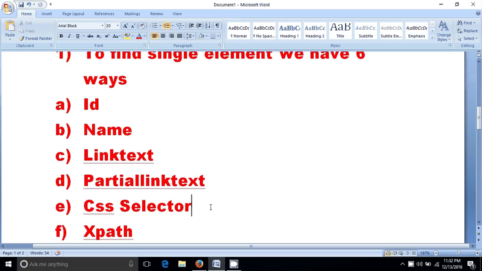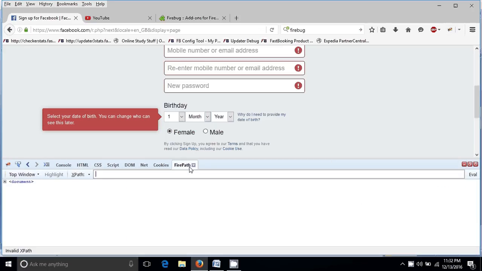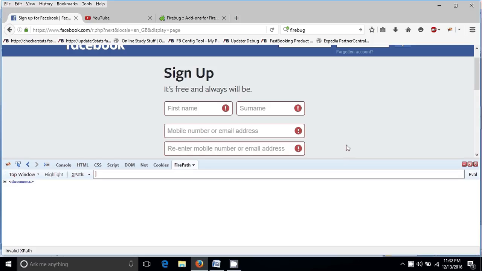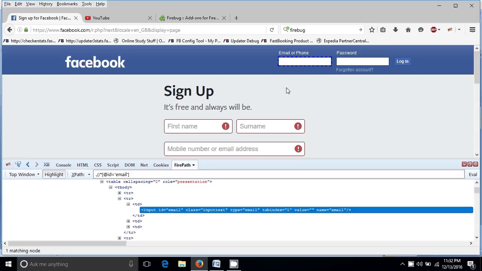We can find the XPath with the help of this particular FirePath. This is also an add-on that works with Firebug. For example, if I want to find the FirePath, firstly I will select FirePath over here, click over there and select this section. Then it shows the path of this particular text box.